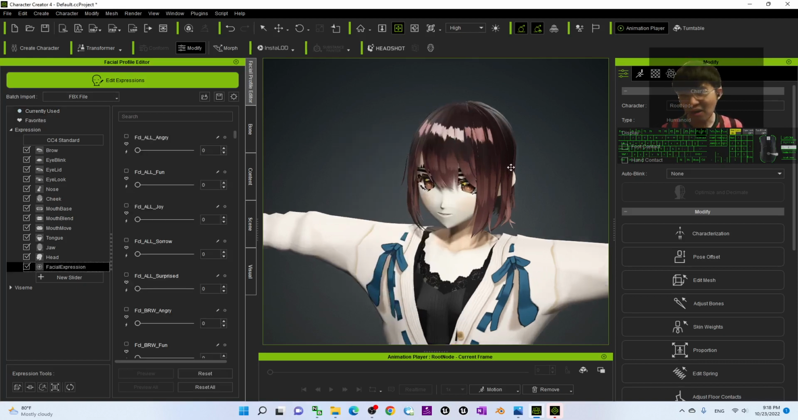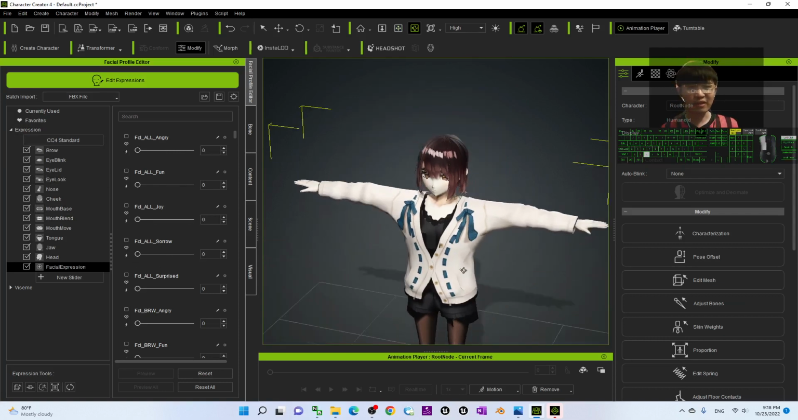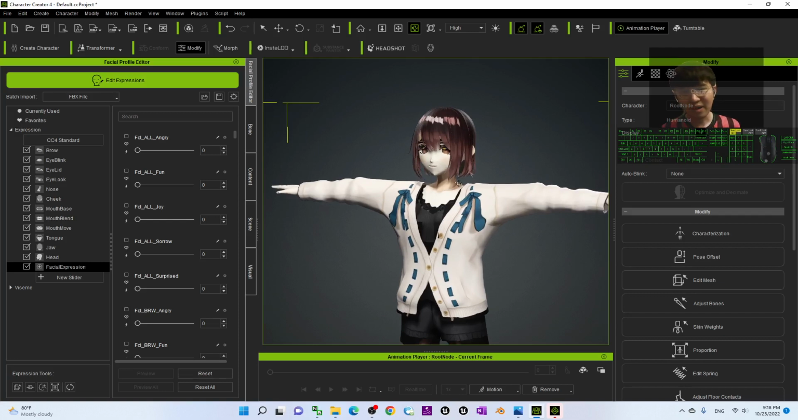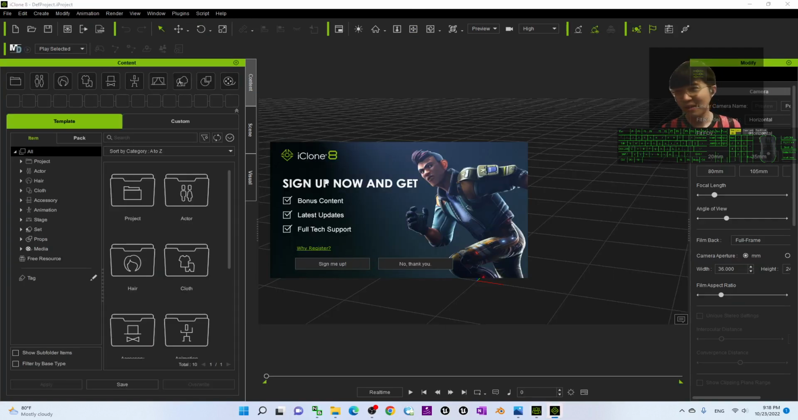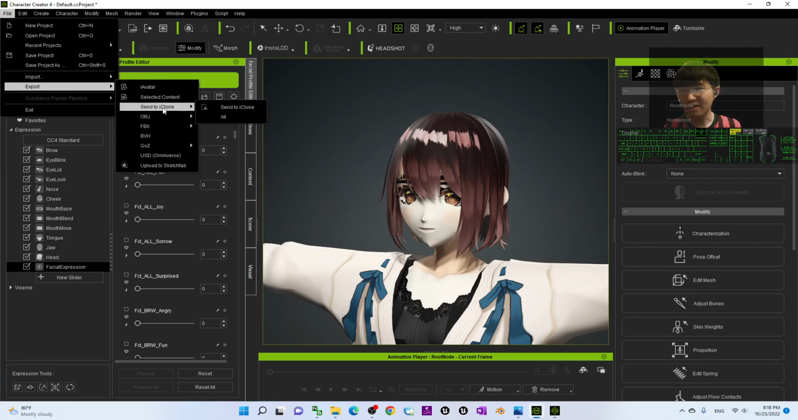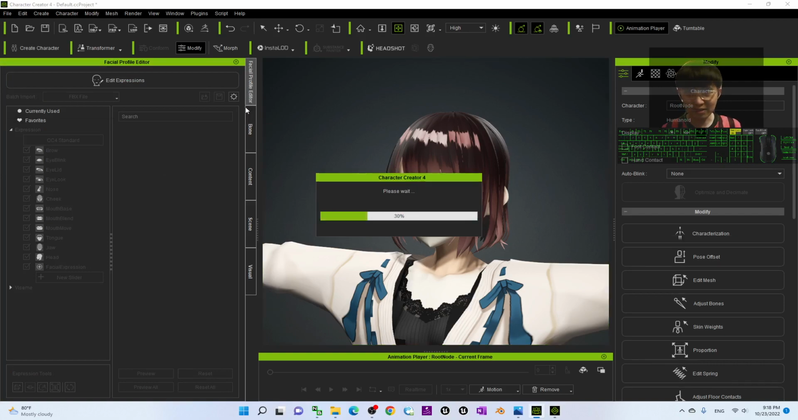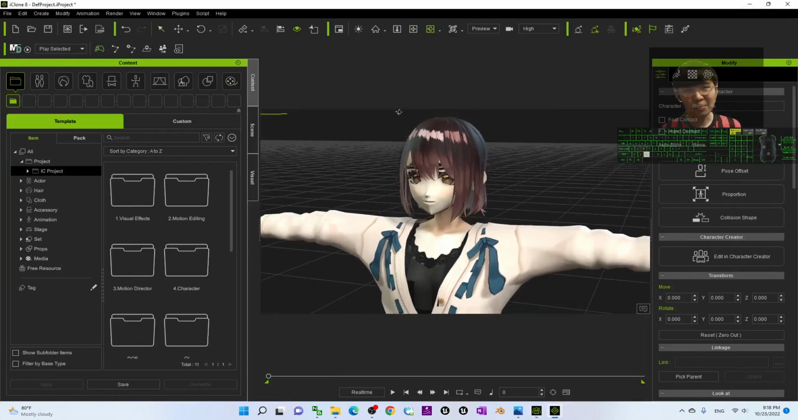Now you can see all of the morphs are here. For example, the angry one. So all of these are the morphs embedded in the original FBX file. If you want to perform all of these morph animations, you may need the iClone 8 3D animation pipeline. From Character Creator 4, I just click File, Export, Send to iClone. And now in iClone 8 here, you should be able to see it.